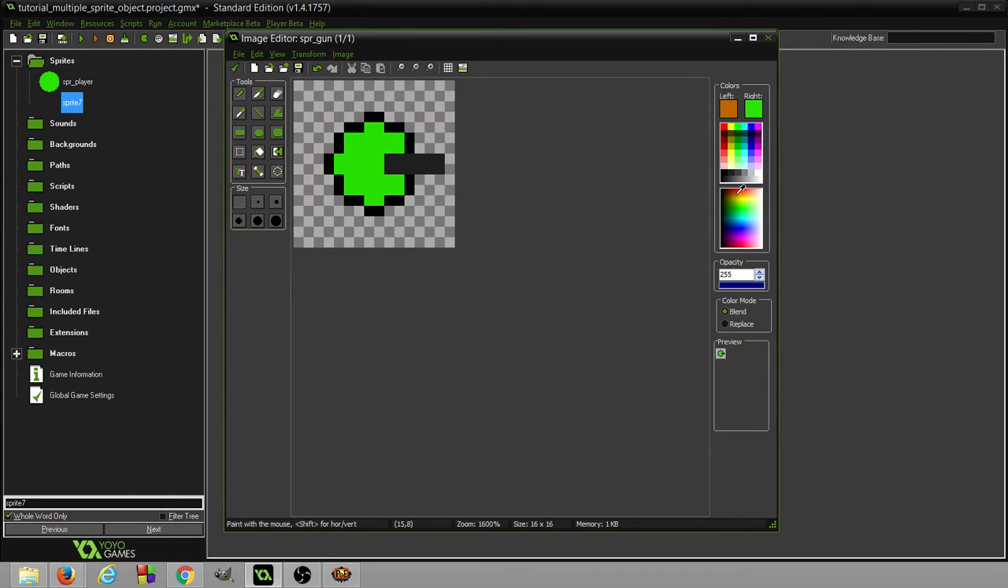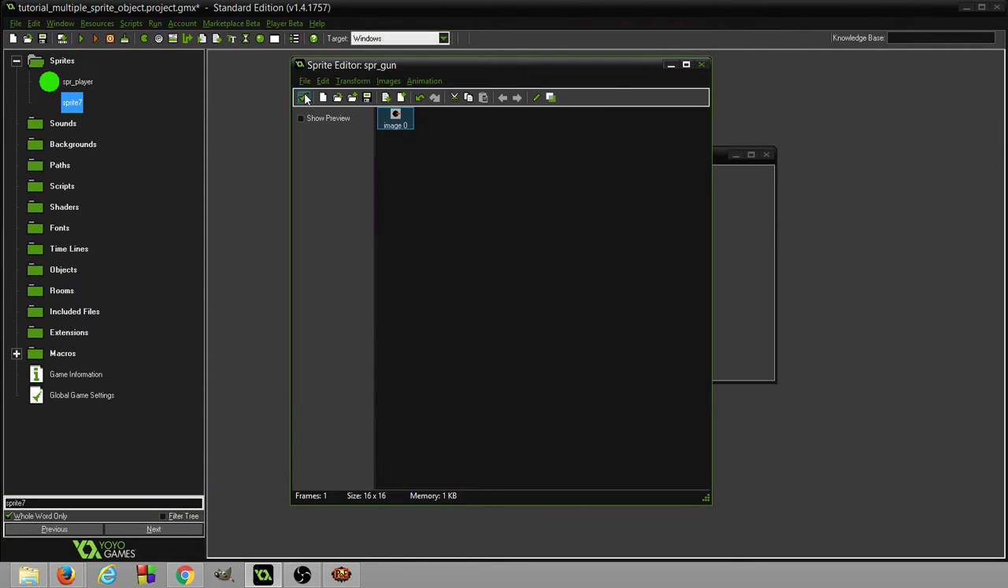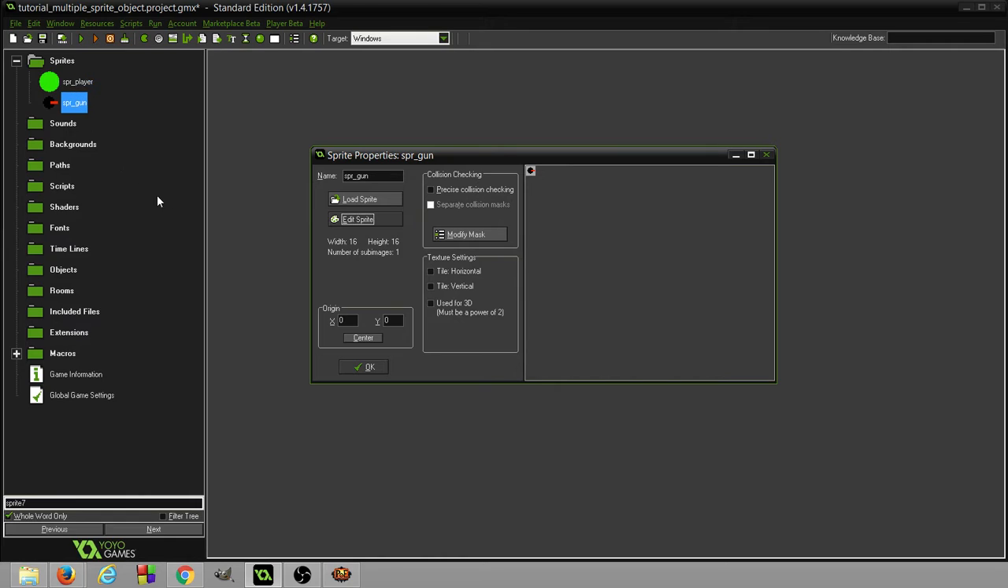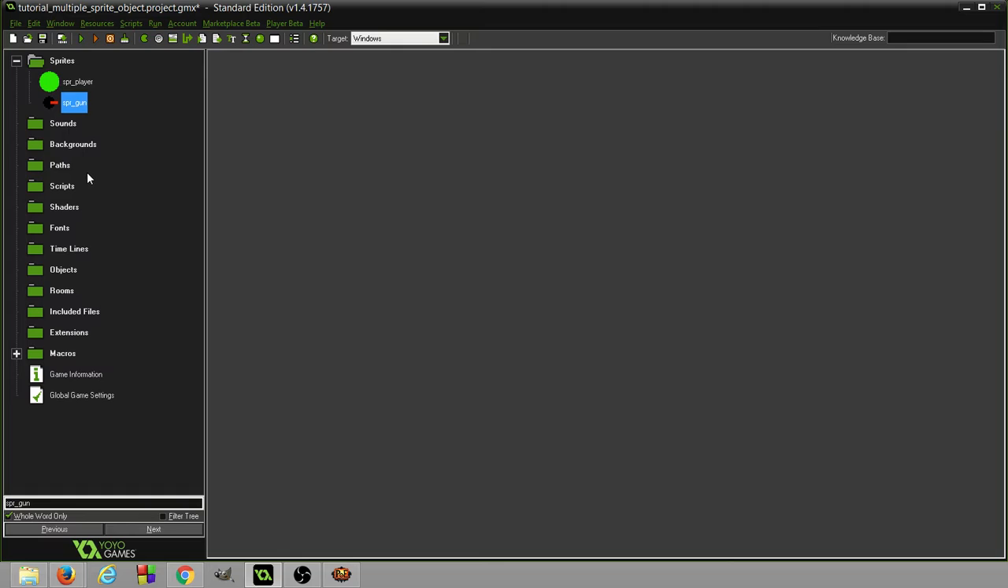And maybe I should make it a brighter color, something like bright red, just so we can really pick it out. And then I'll also turn that all black. So that'll just represent the gun. Well, that represents the player. And we're going to center this one as well.